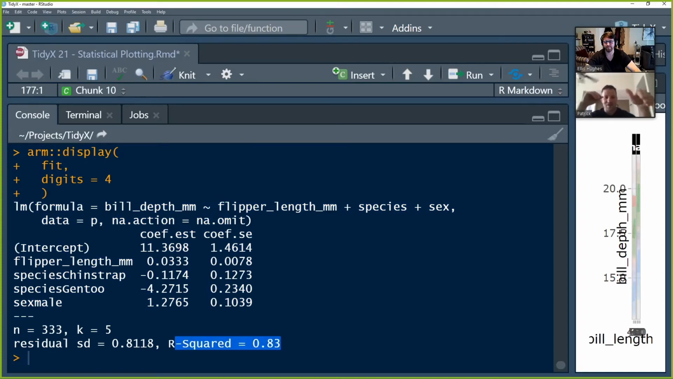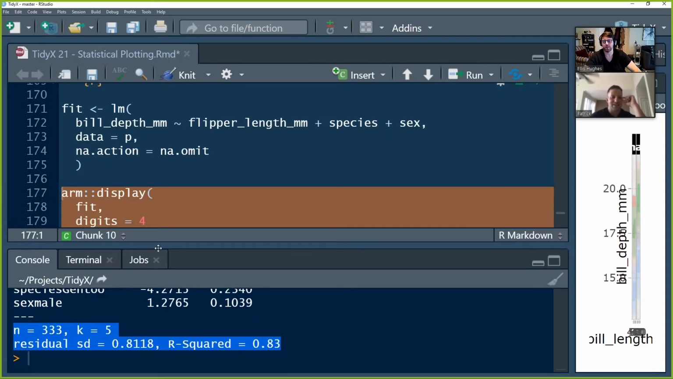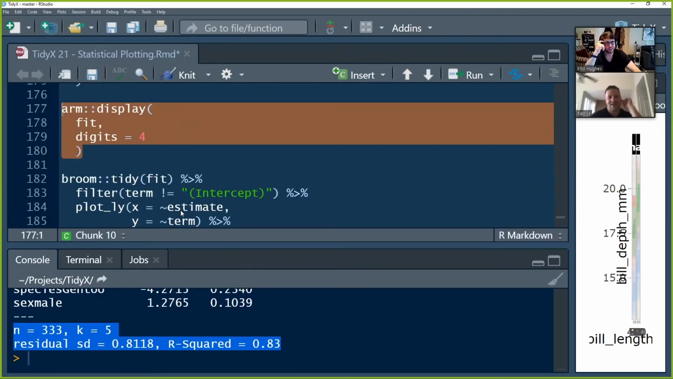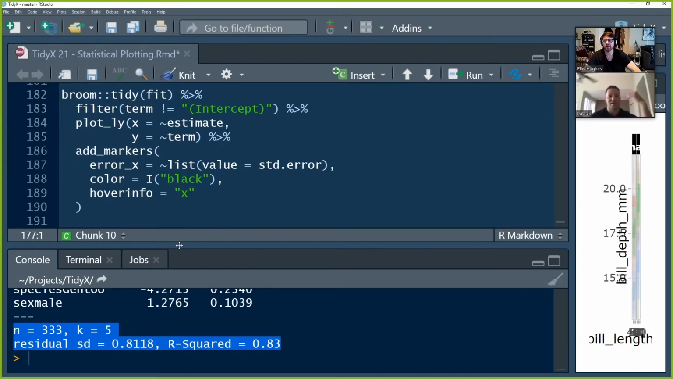We have, obviously, the n, our sample size. We have the number of predictors, the residuals, and the R squared of the model. It basically gives me all the things that I need to look at. So super nice. It cleans it up a little bit and reduces the amount of noise, because you can get distracted by all that other stuff. And then we can plot this in an interactive way.